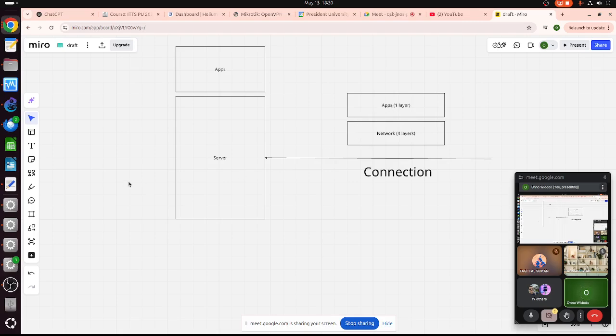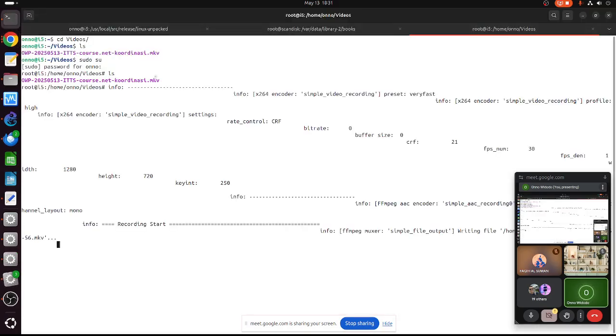And then we have the firewall here to control the connection. So we have the firewall. It can control connections. For example, we can allow or deny connections. The firewall looks something like this, right?